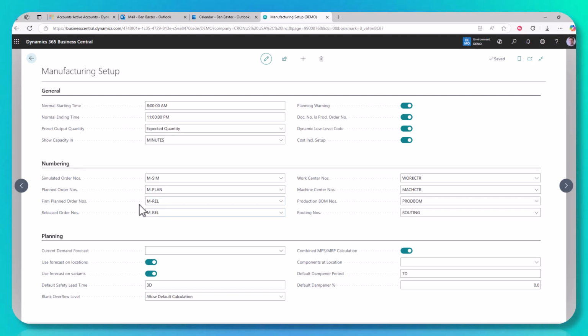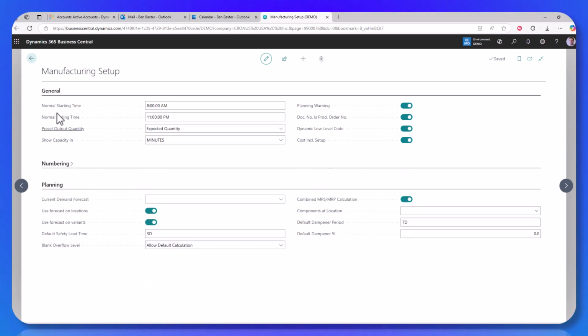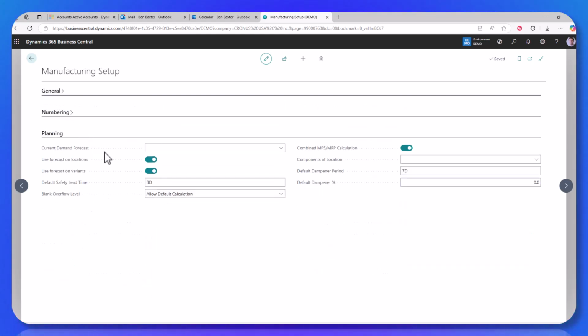Okay, so that's my big thing with the numbering. The rest of them don't really matter that much, but these two, as well as the planned, have an impact on the system. All right, coming down to planning, we'll pull this up on the screen a little bit.